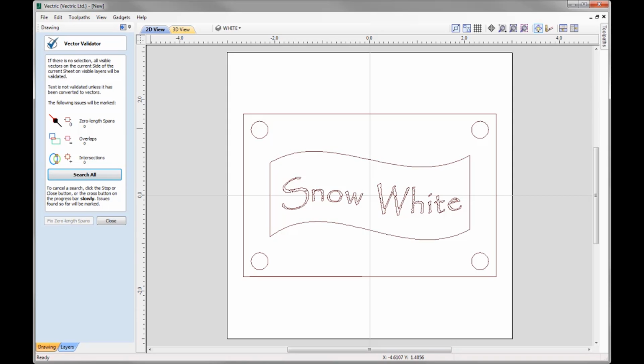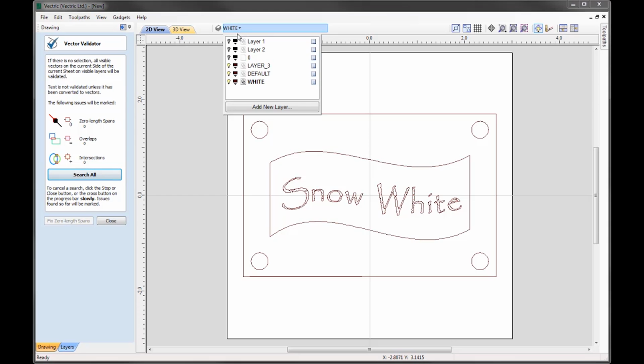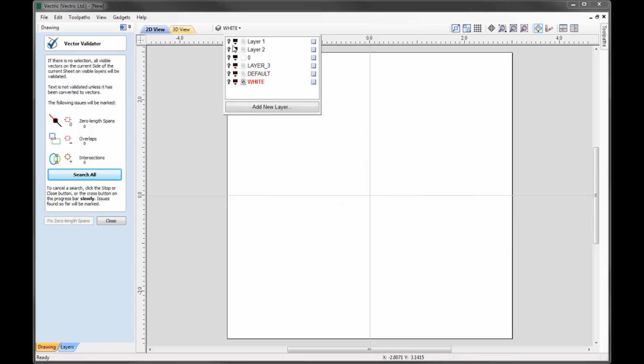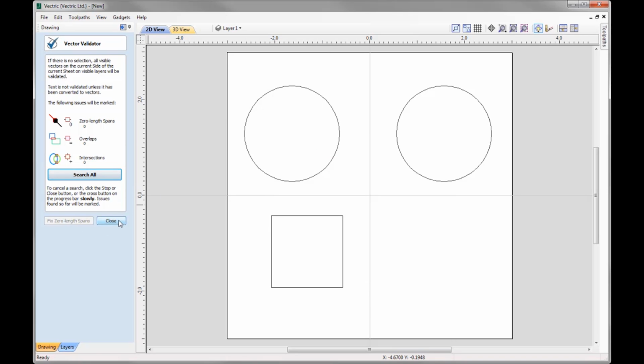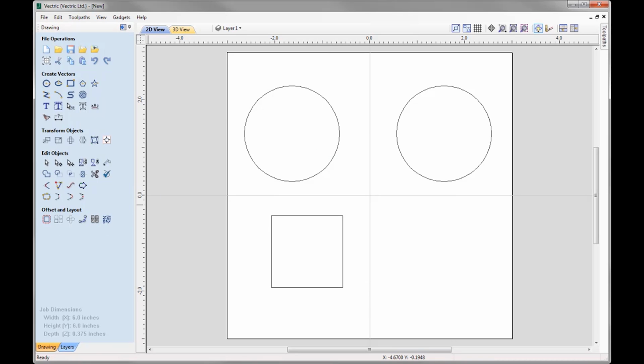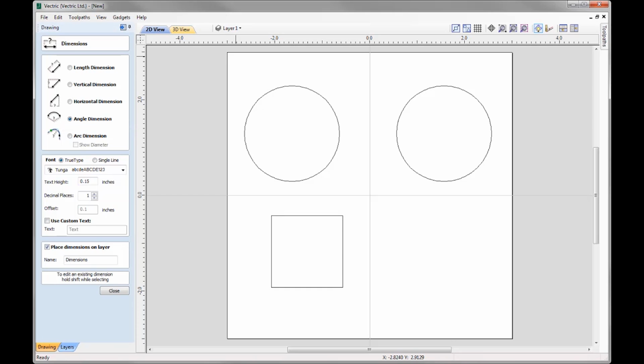So now let's take a look at some of the enhancements we've made to drawing in the software. Into our Layers tab, just going to switch off these layers. I'm going to go back to layer 1 in this case, close out of the vector validator form. So we've made improvements to the dimensions tool, so let's take a look. Go into the dimensions tool.